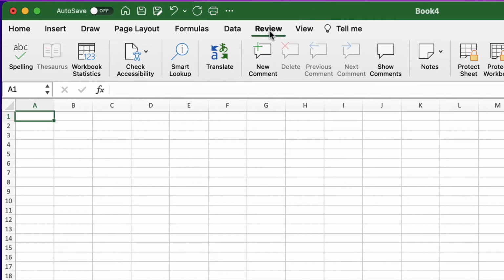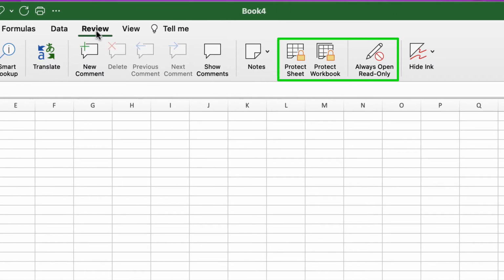Review. This tab contains controls for checking spelling, translation, managing comments, applying protection to a worksheet or a workbook, and read-only option.